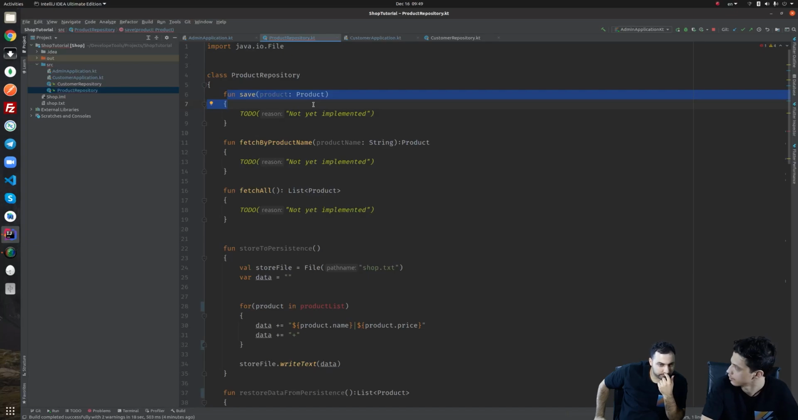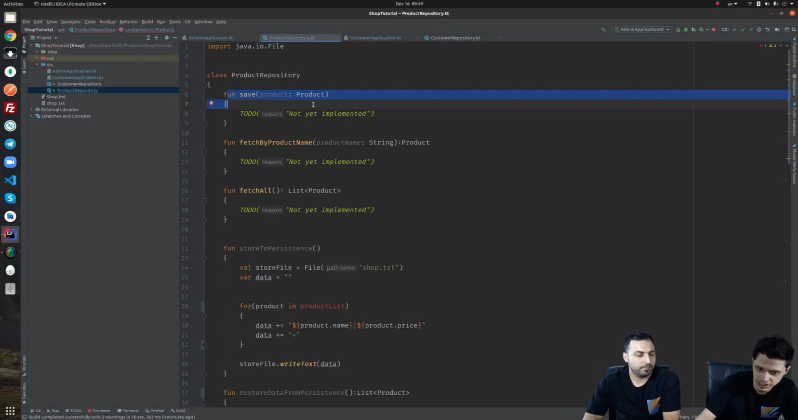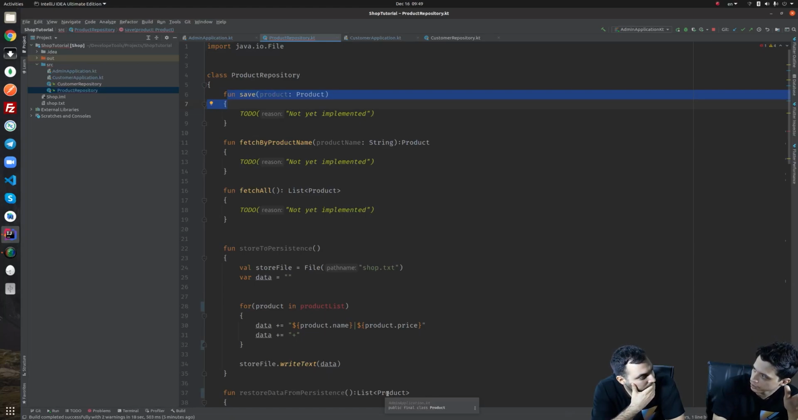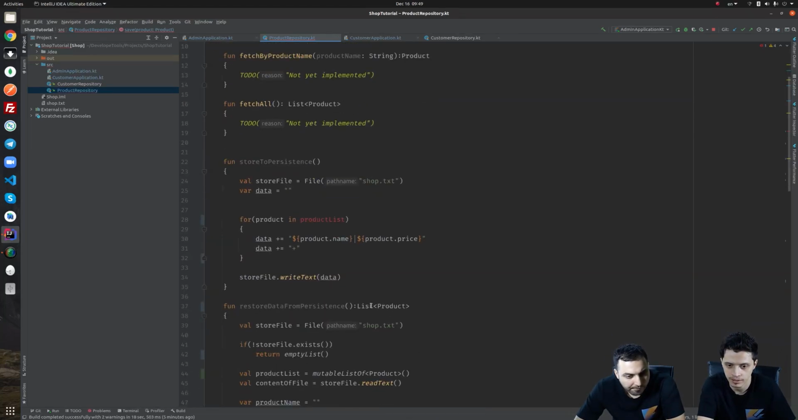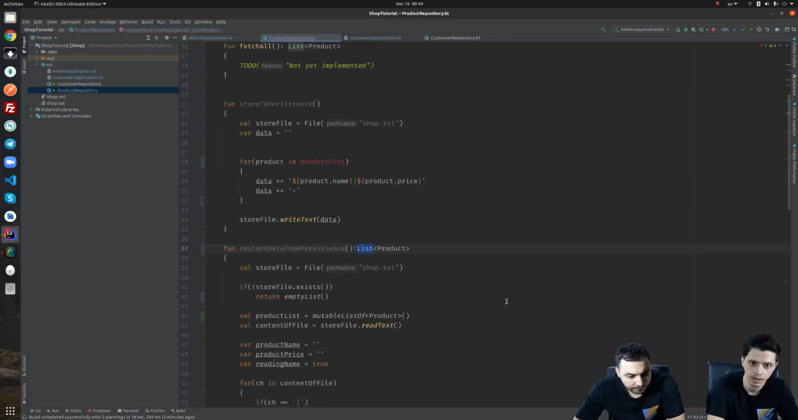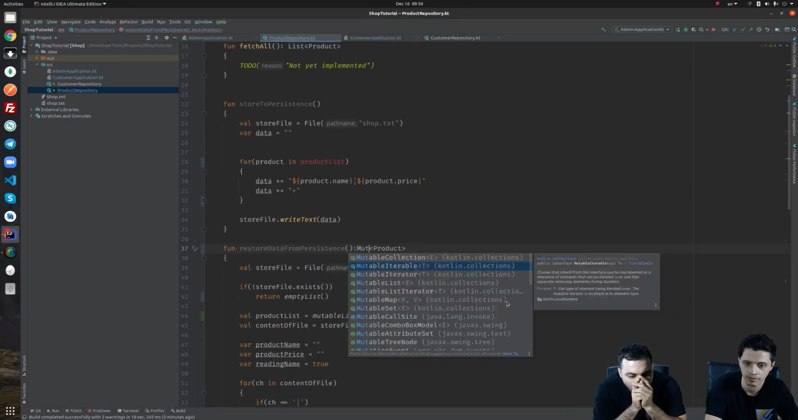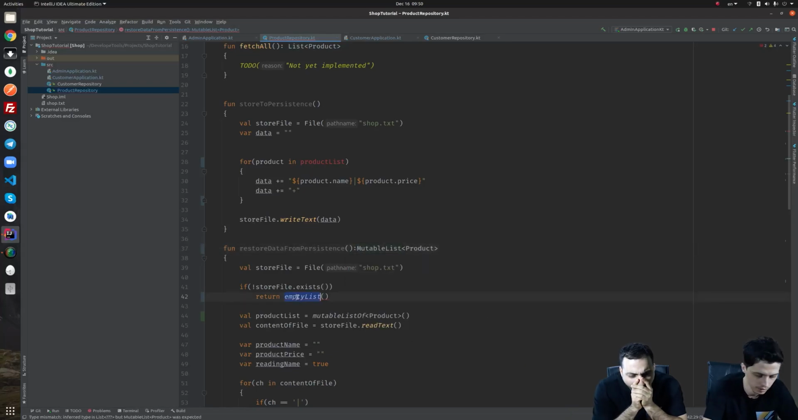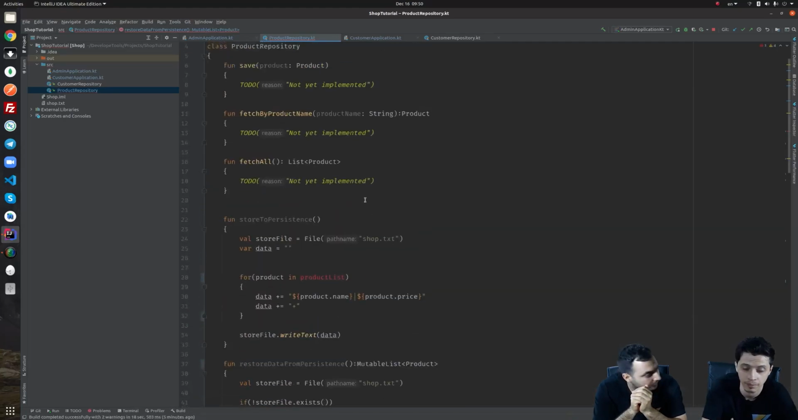So append it. For doing that, my suggestion, just for the moment, is to restore everything from the file, which will be a list of product. Append the new product to the end of it. And then store the whole of it again to the file. Clear the file and store the whole to the file. So let me return the mutable list of product here, because I'm going to append to it.